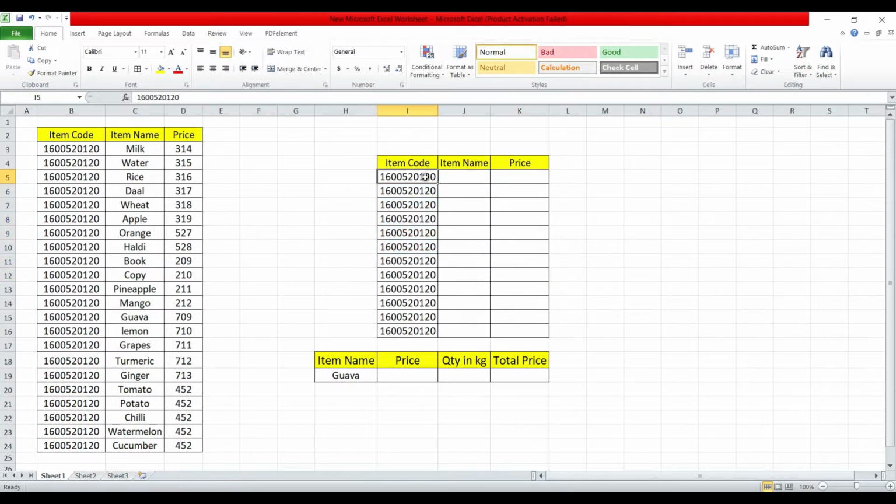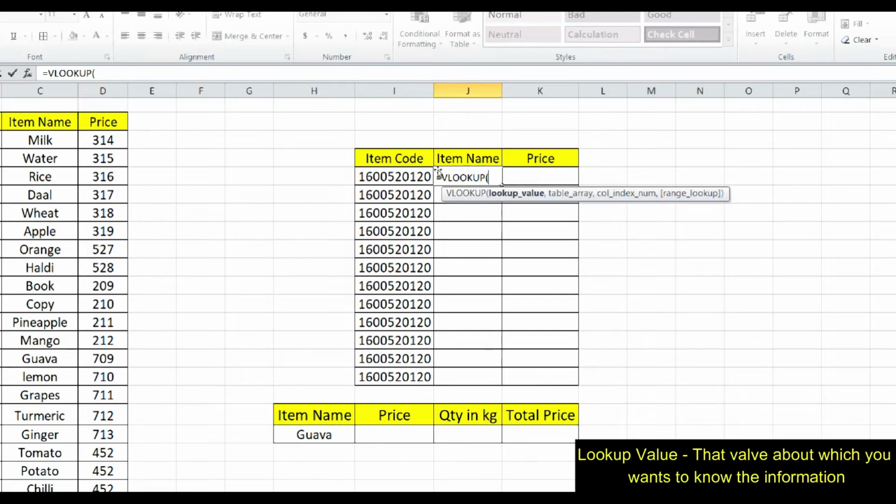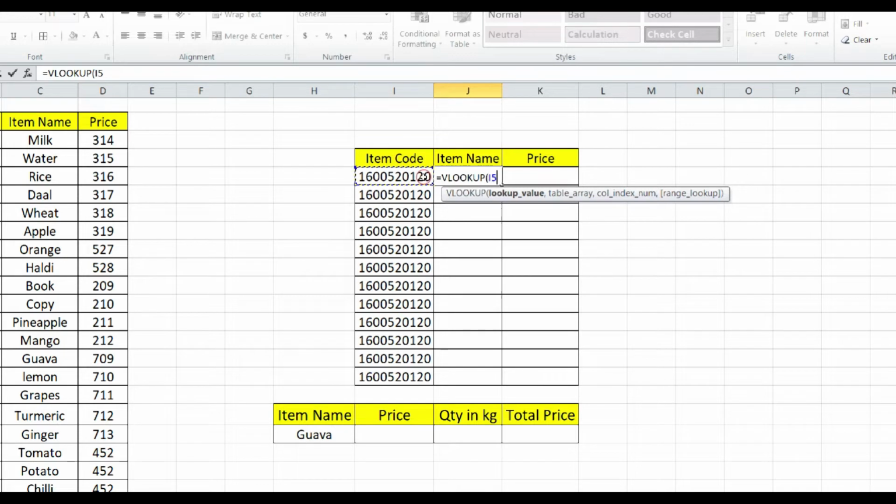I want to know the name for this item code, so here I will apply VLOOKUP. Just press equals to. I will maximize the window for better visibility. Write VLOOKUP and click on it. Here you will see four things: lookup value, table array, column index number, and range lookup. The lookup value is the value about which you want to know information. I want to know the item name for this item code, so I will select this item code and separate it with a comma.